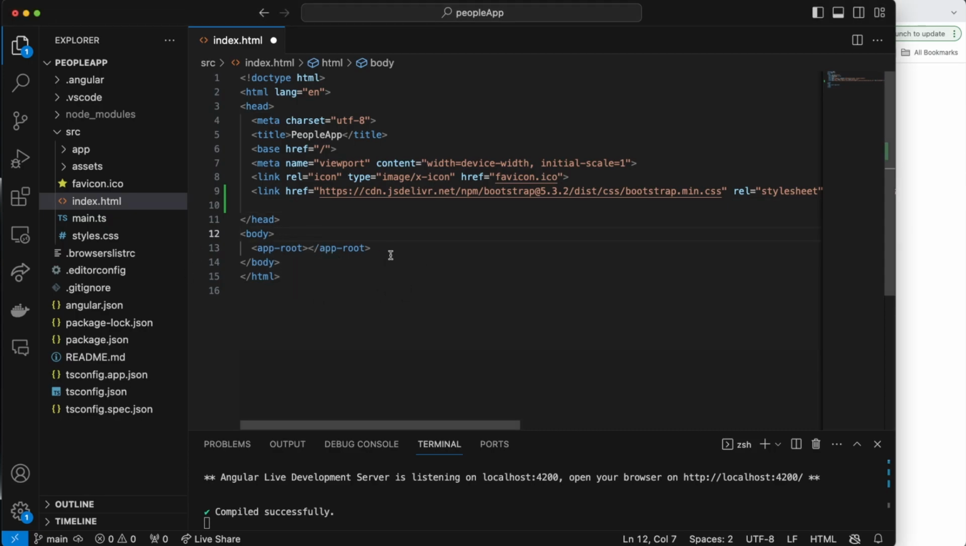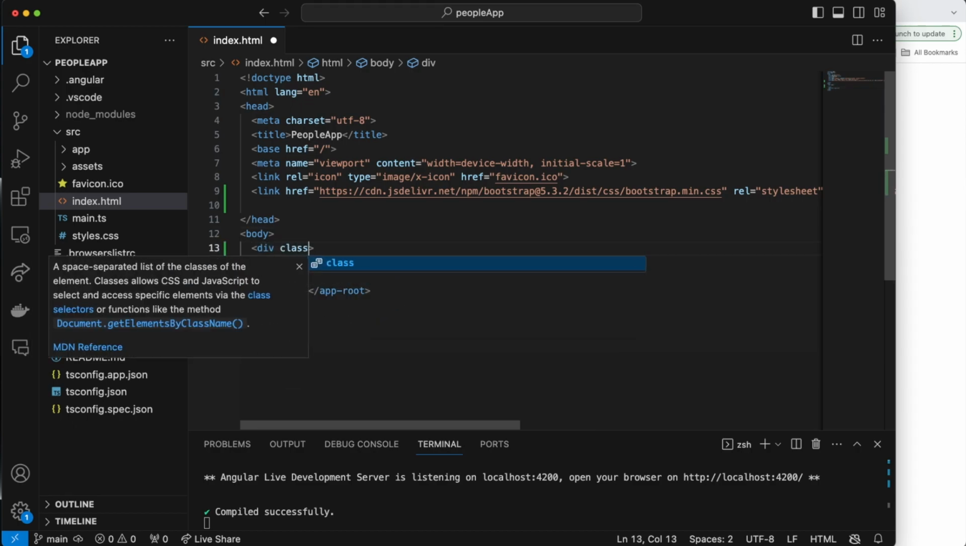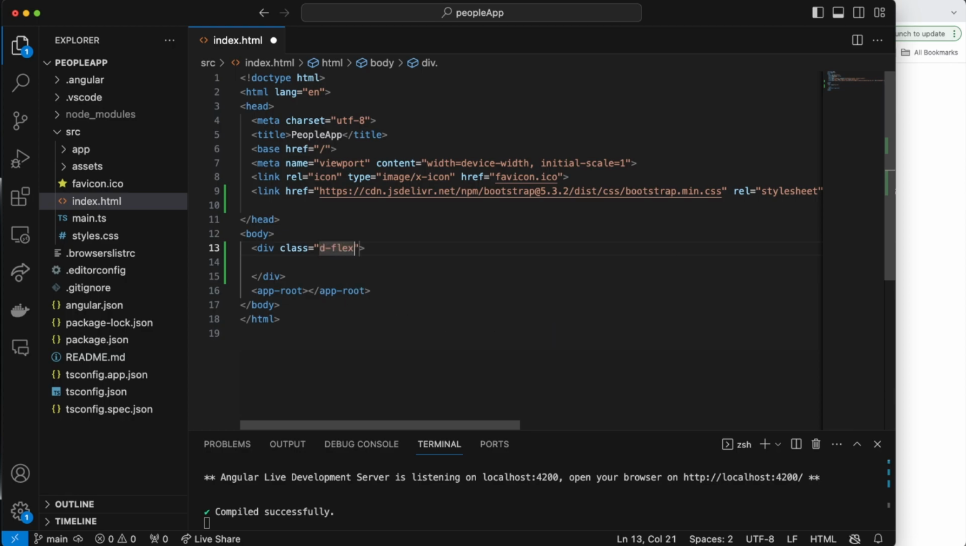Around this app-root, I actually want to put a div, which is a container that I just want to center everything. So I'm going to make a class, d-flex, and flex-column, and align-items-center. I believe that's all I need to do, and everything inside should be centered. So I'm going to put my app-root inside, and this div is going to apply to every one of the elements in the DOM underneath.